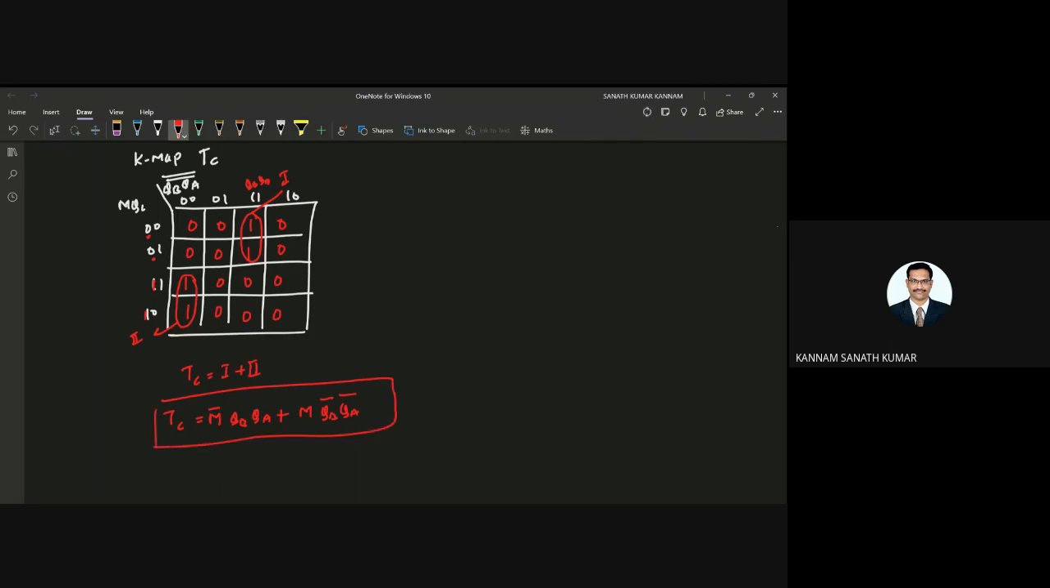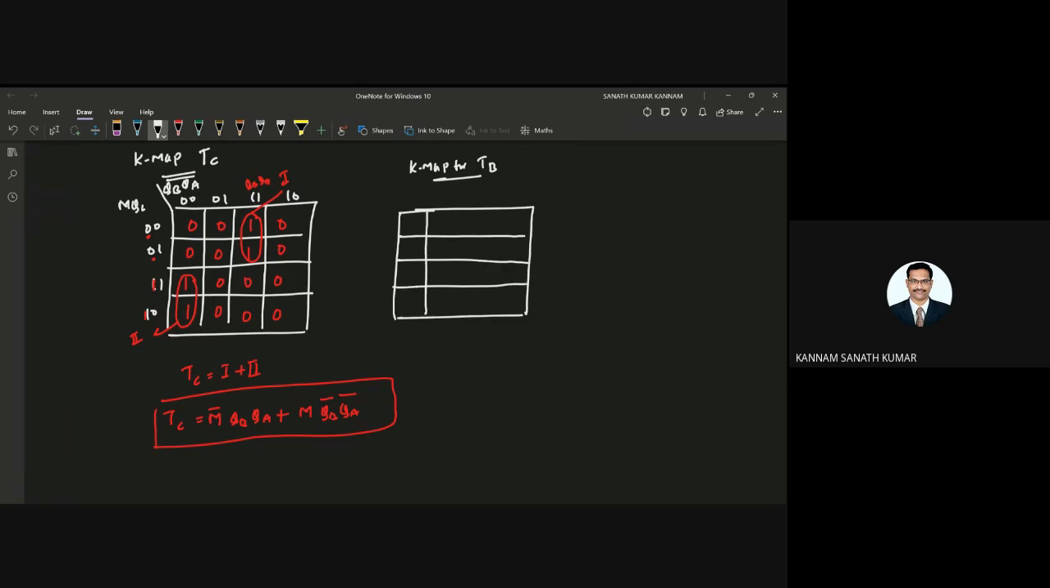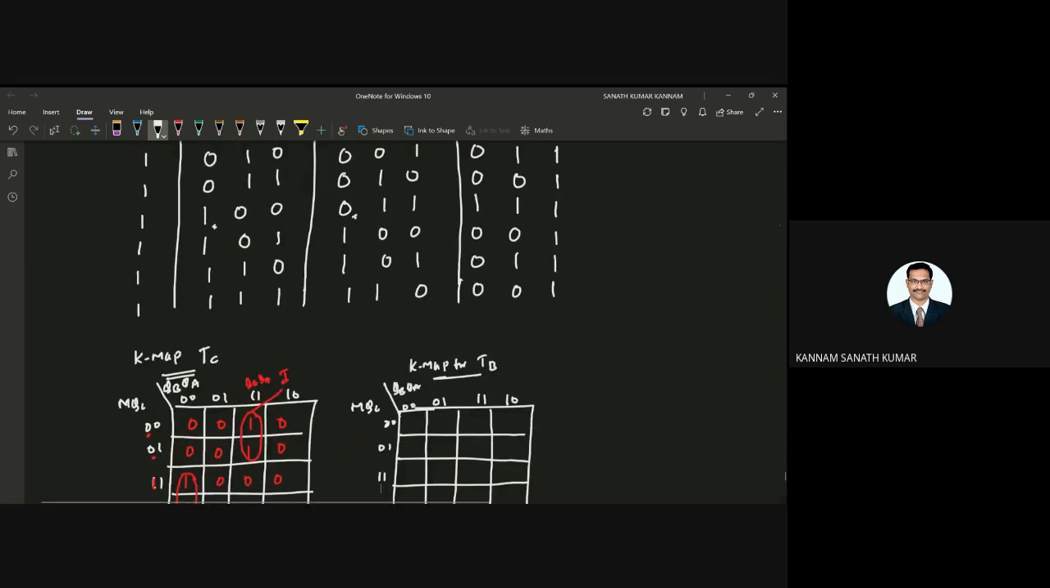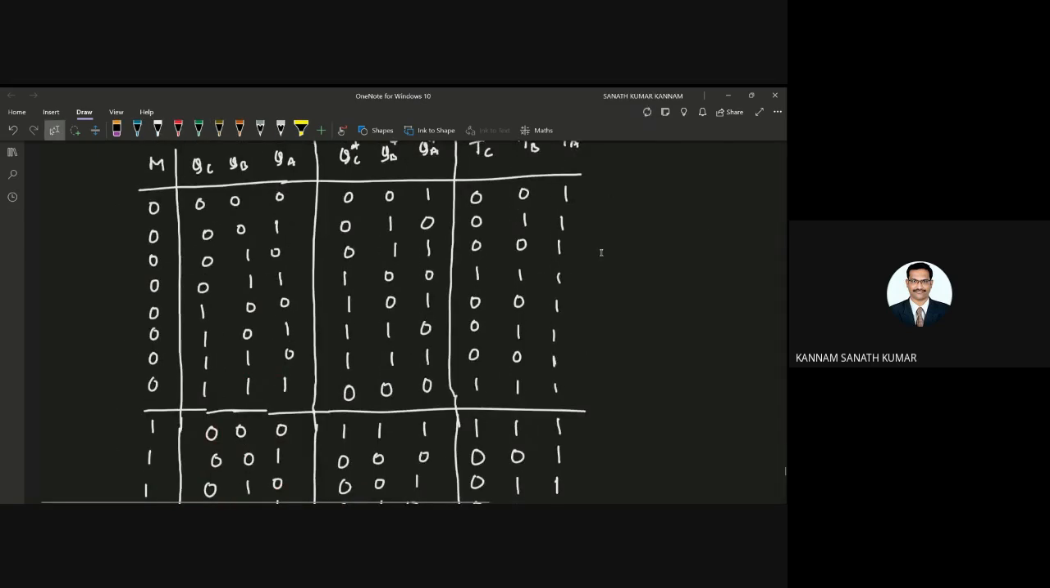Okay, and next you need to draw the K map for TB. So you draw the K map for TB. This is M, QC, QB, QA, with 0 0, 0 1, 1 1, 1 0. Okay. So if you see for TB, alternate zeros and ones are there.